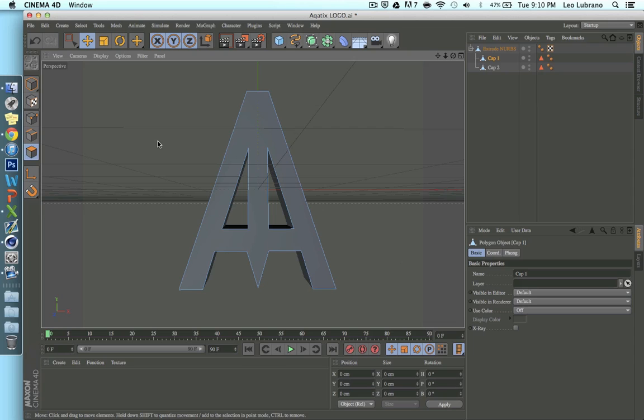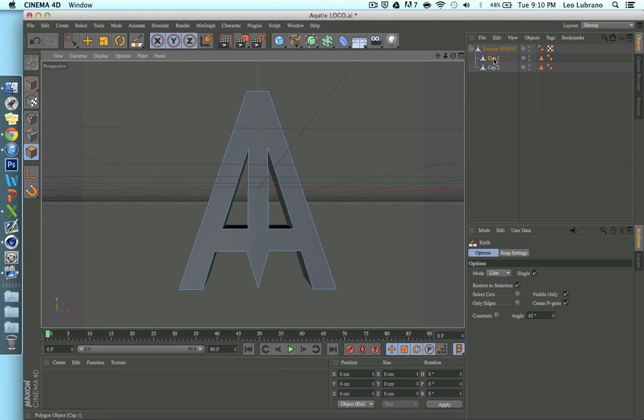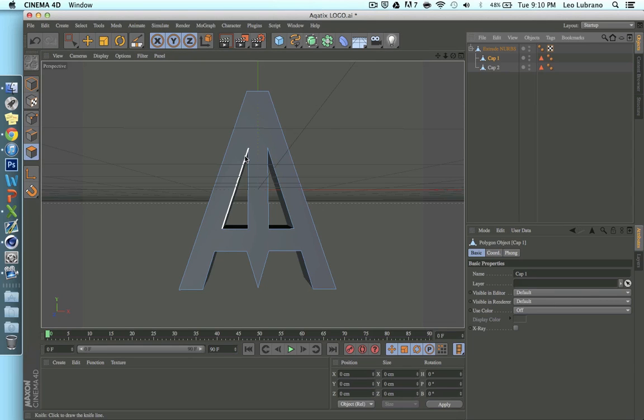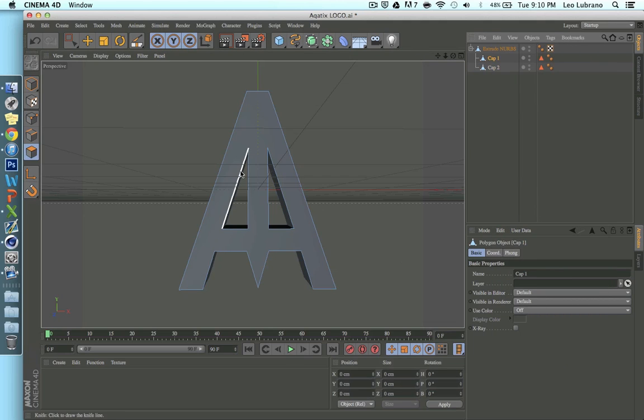So you're going to go ahead and right click wherever, and you're going to have this large list of tools available to you after you have made anything editable. So you're going to click on Knife right here. Make sure you have the first cap selected, and this is where you can pick and choose. Actually, I don't know why I did that. Let me see. Select Children. Let me see if that fixes it. Yeah, okay. So let me show you what I just did.